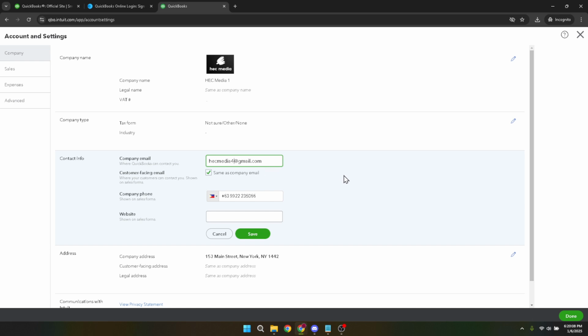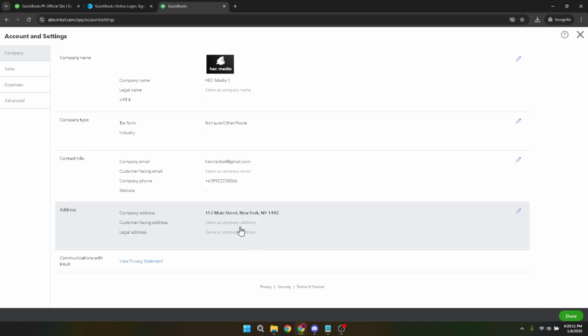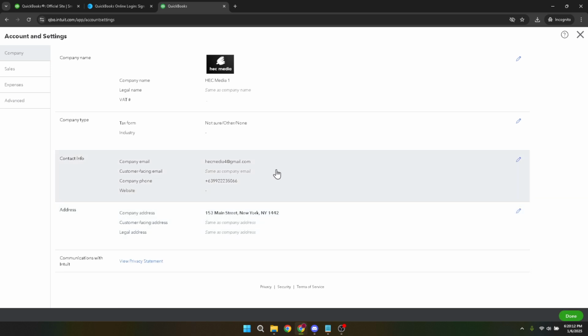After entering the new email address, look for the Save button, which is often located toward the bottom of the section. Clicking this button is crucial because it confirms and applies the changes you just made. Waiting for a confirmation message or email is a good practice to ensure that everything has been updated successfully. You've now updated your QuickBooks account with a new email address.